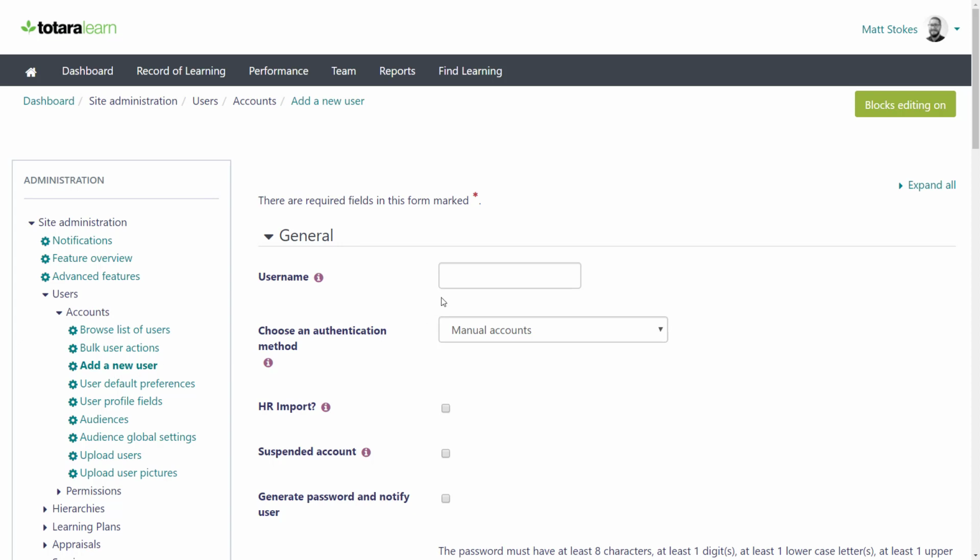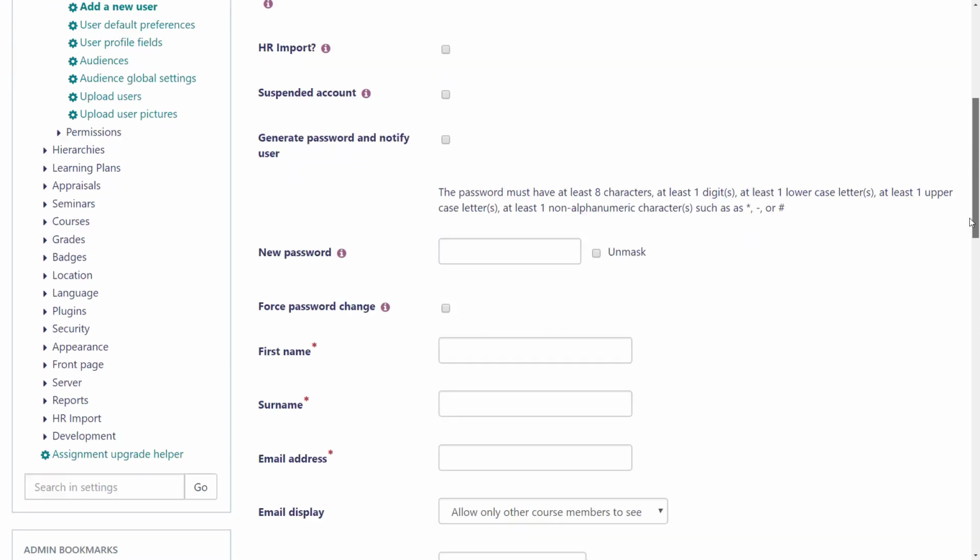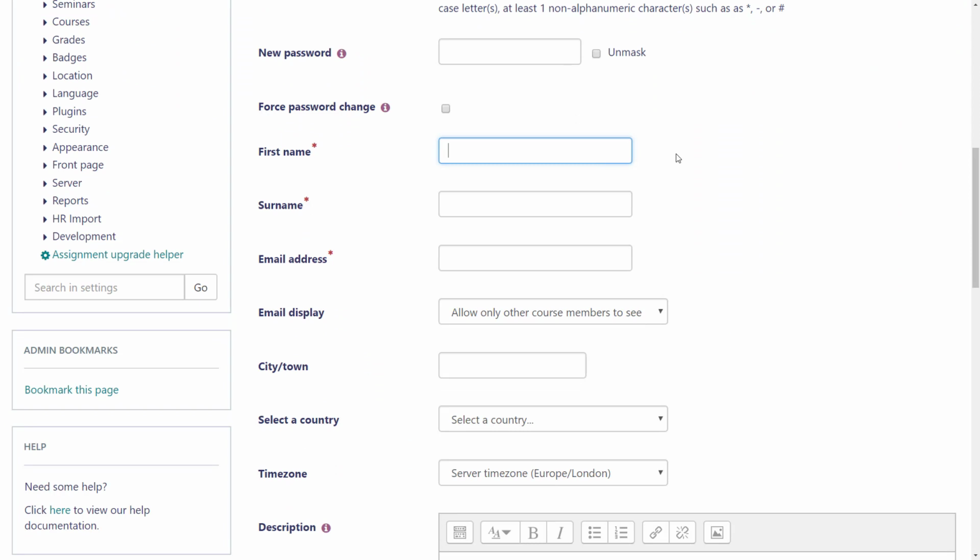All users need a unique username which they'll log in with. Lots of organisations use the user's company email address for this. You'll also need to enter their first name, surname, and email address.